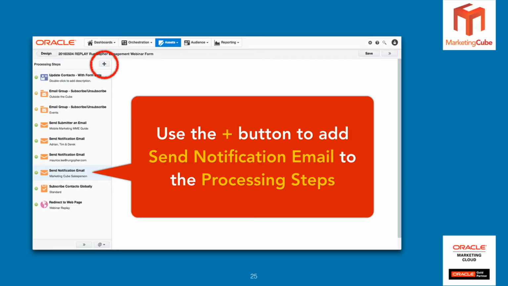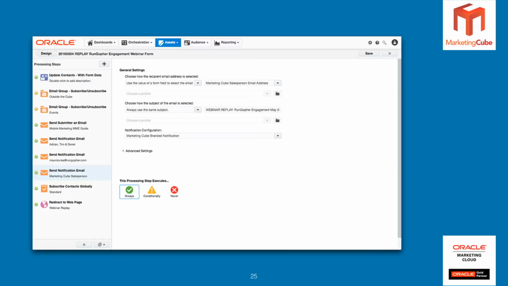And if you haven't got it, you would use the plus symbol at the top of the screen there to add send notification email. And then once you've got it, it appears like so. And you'll see under general settings that there's a few options available. That's the information here at the top of the screen.